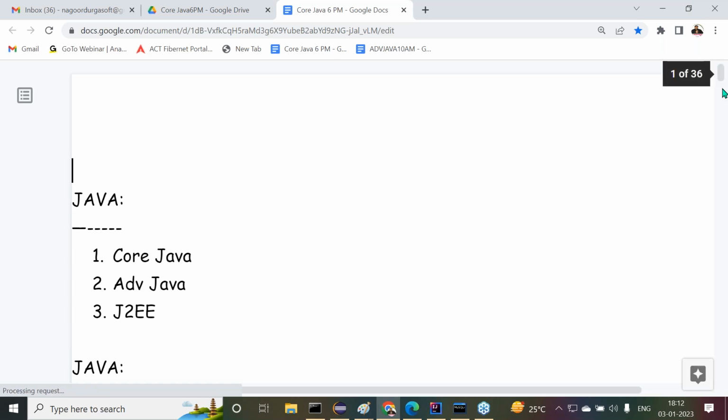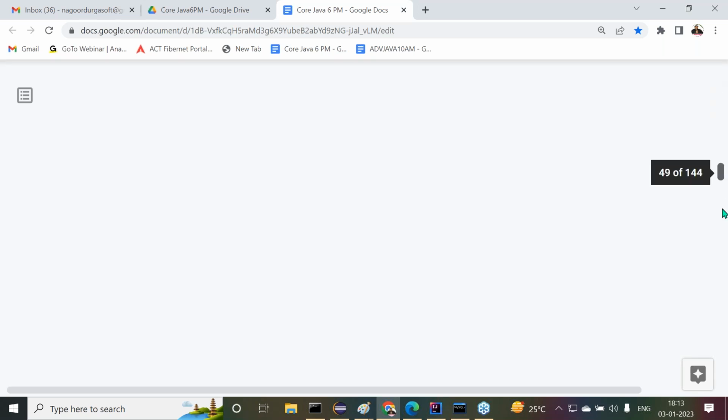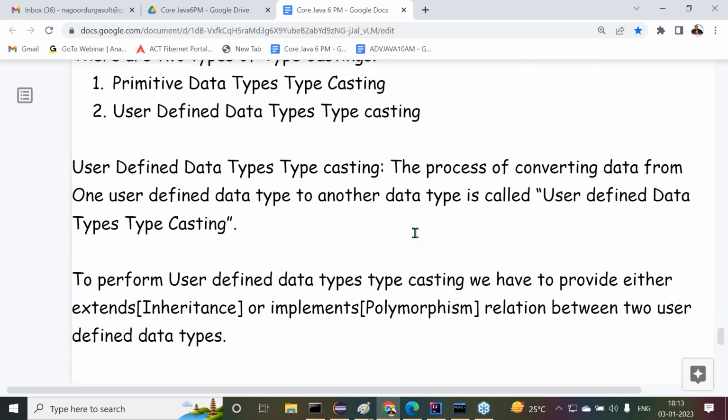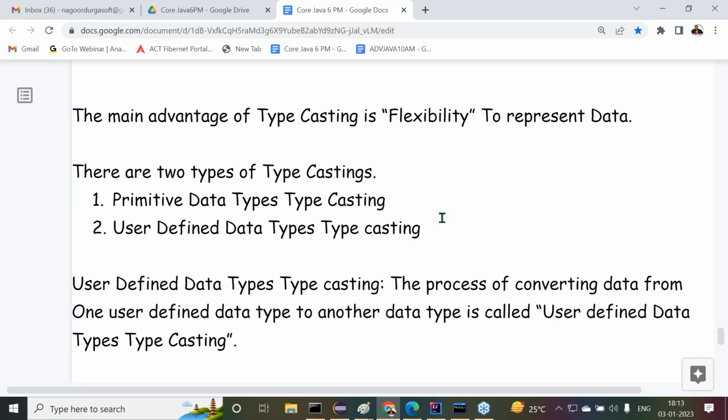So I think we are discussing typecasting. In typecasting, explicit typecasting is the topic we are understanding here. First of all, tell me what is typecasting? The process of converting data from one data type to another data type. That is the meaning of typecasting.